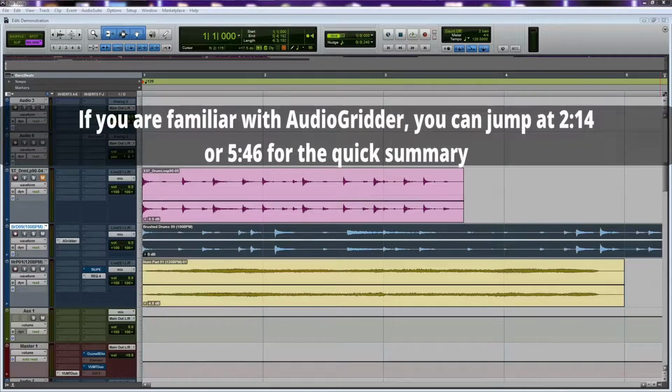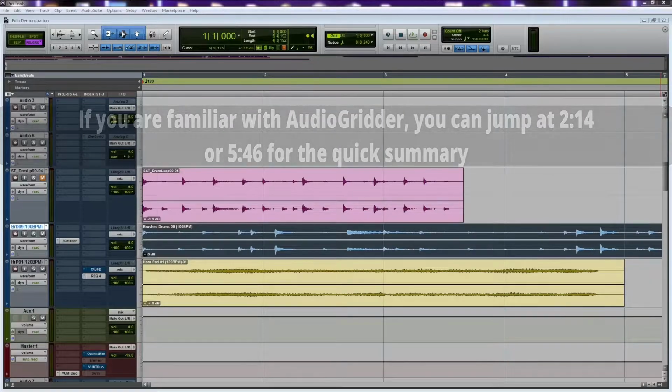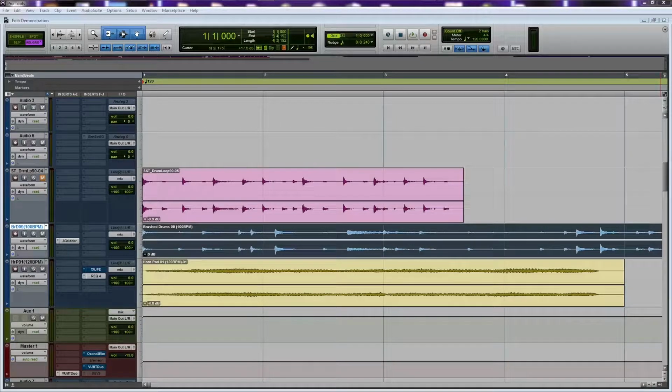AudioGridder is a virtual DSP server. It's like a UAD card, but in virtual form. It is used to offload the CPU load of your plugins from your DAW to a server. The server being a computer, generally a powerful computer, where you will install the AudioGridder server program, because AudioGridder is divided into two parts: a program called AudioGridder server and a plugin called AudioGridder.